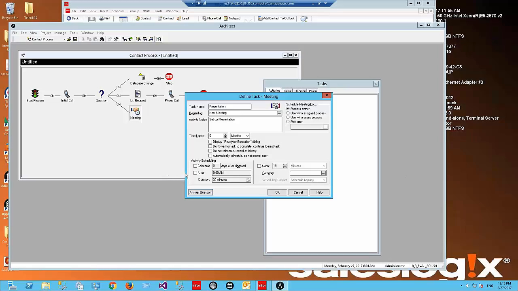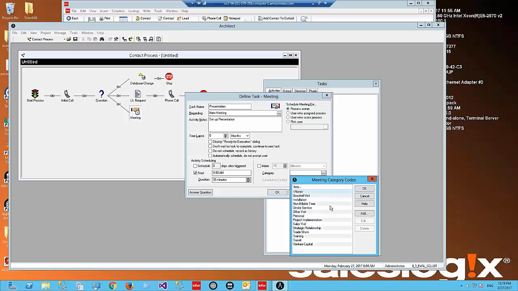Okay, and this one we'll choose a start time. I'll just click start there. And I'm not going to say automatically schedule, so it's going to stop and ask the user when they want to schedule that meeting for, because obviously they have to check their schedule when they can actually go to that meeting. And again, process owner it's going to be scheduled for, which our process owner, remember, will be the account manager. Set a category again.